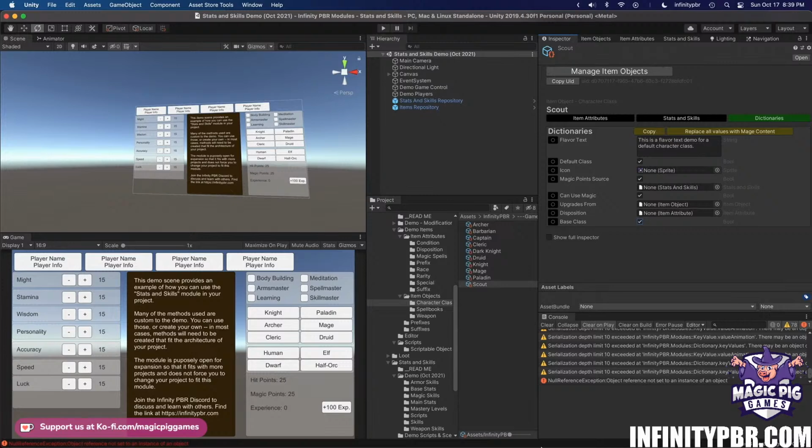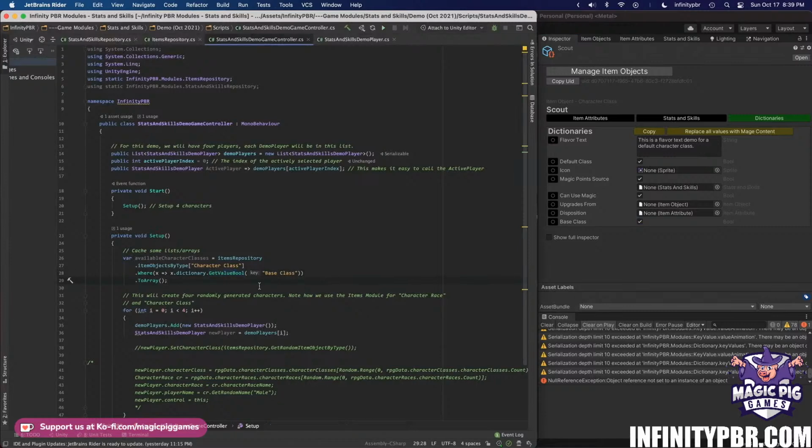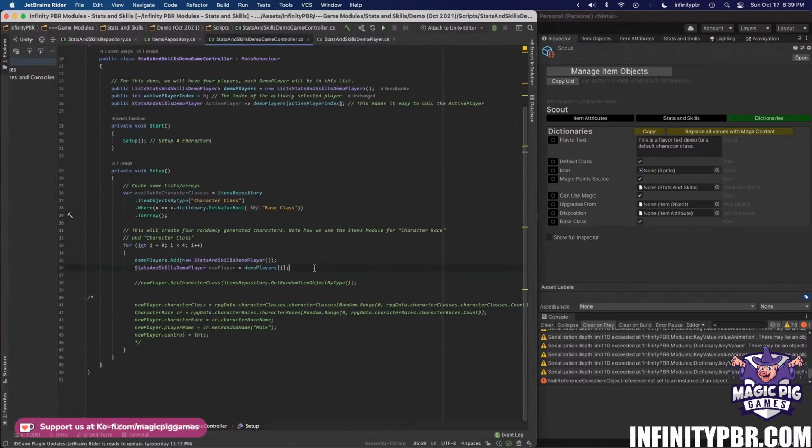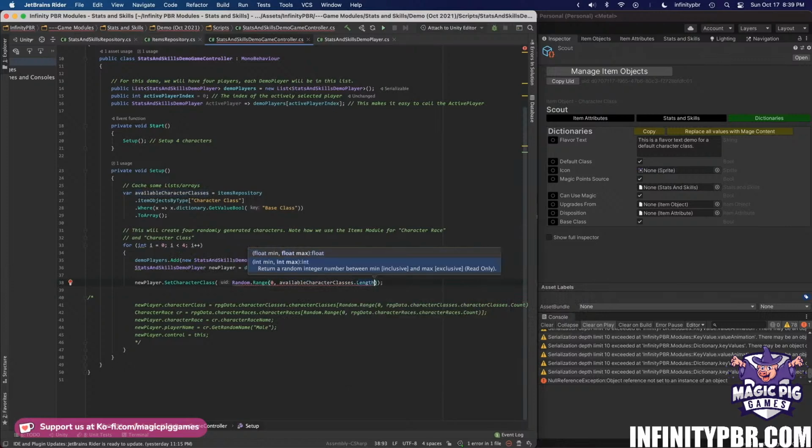All right. So we will say that set character class UID will be random.range 0 through available character classes dot length, and it's going to be a random one from there dot UID. Does that make sense? So random one and its UID.